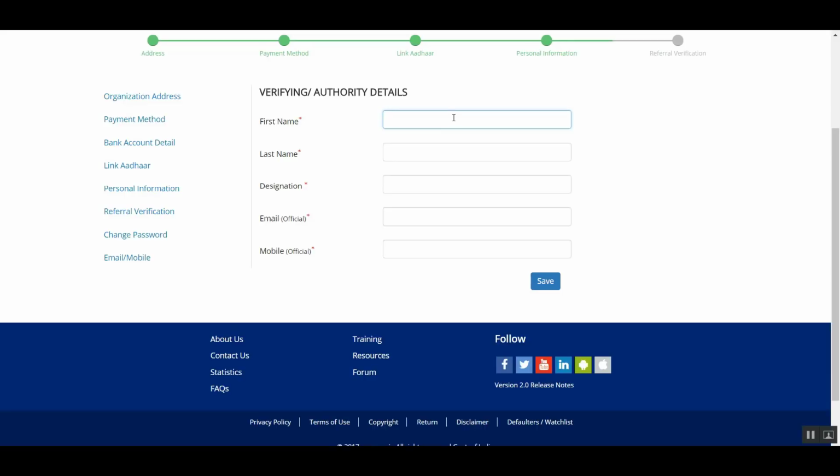Here we will enter the first name, the last name, his designation, his email ID, which must contain GOV or NIC domain, his official mobile number, which is linked with his Aadhaar number or not, that is not mandatory.